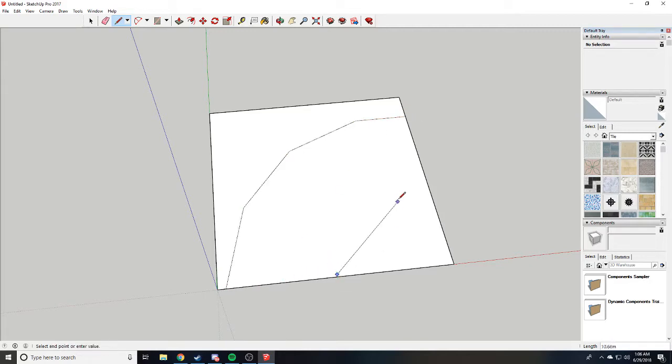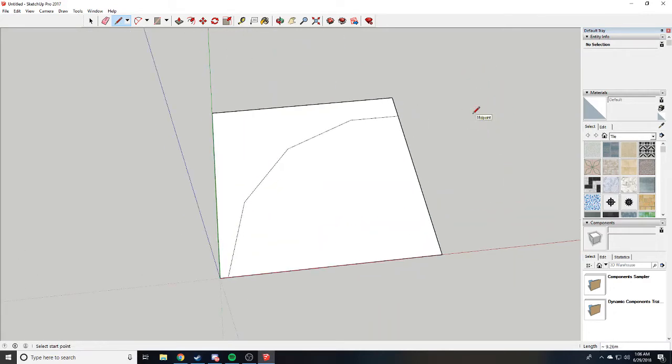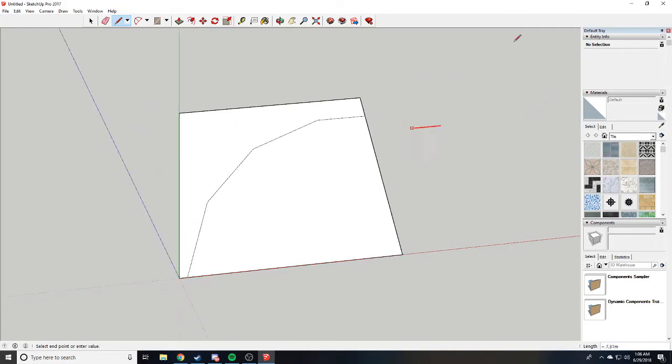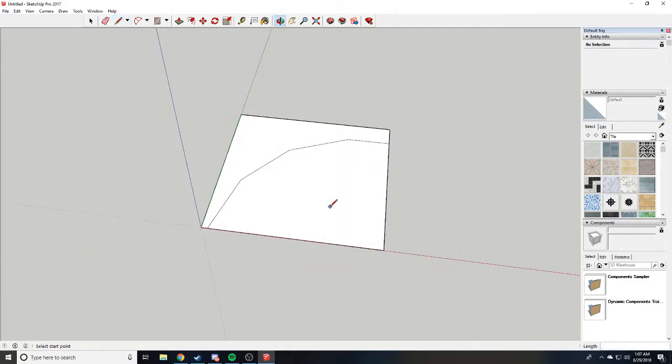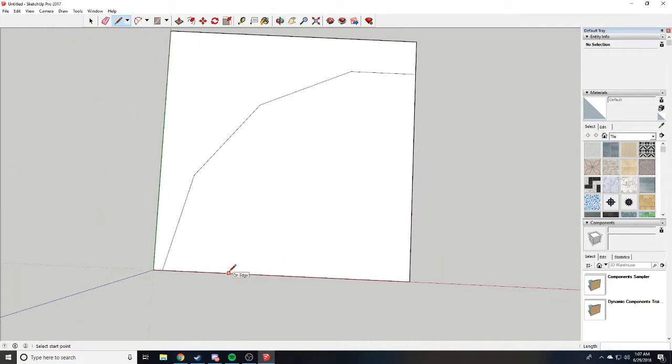You can still do stuff like a line along the axes using the arrow keys. If you didn't know, you can draw lines perfectly along the axes using the arrow keys. So left arrow is along the green axis, which I think is the X. Right arrow to draw down the Z, which is the red, and up arrow to do the blue. This will come in handy later when we're giving our slide a bit of a slope. So let me go ahead and finish drawing this.